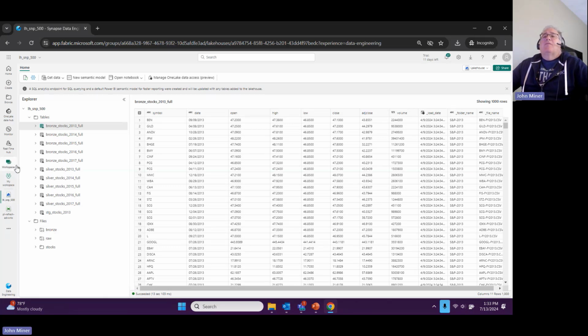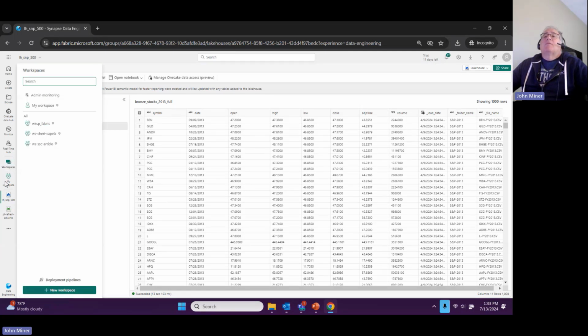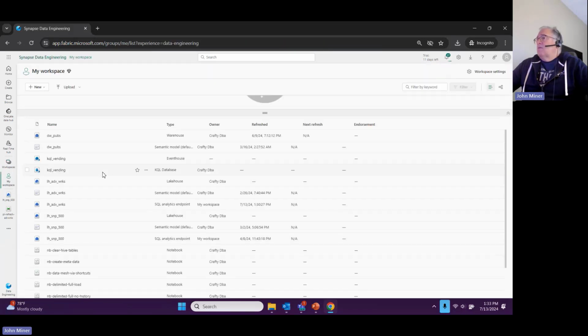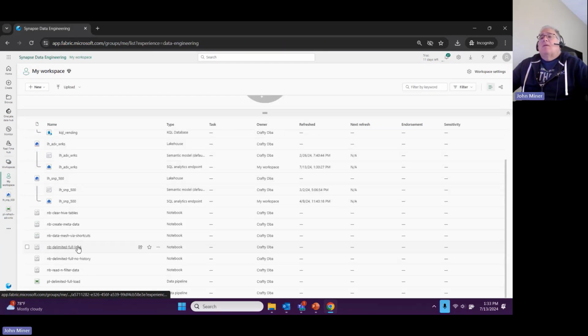So if we go back to what I was showing you, which was that one notebook, which is under workspaces, my workspace, and it was under Data Mesh via Shortcuts, okay?